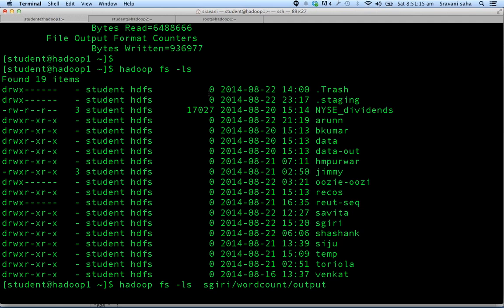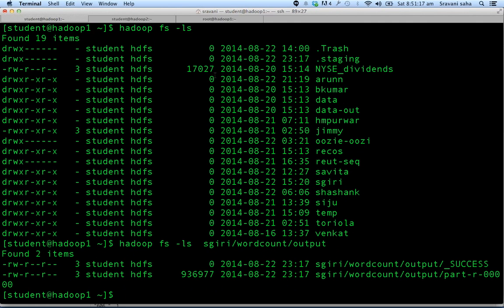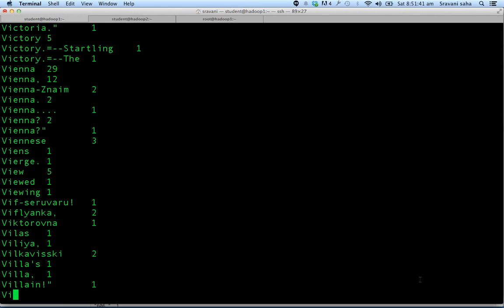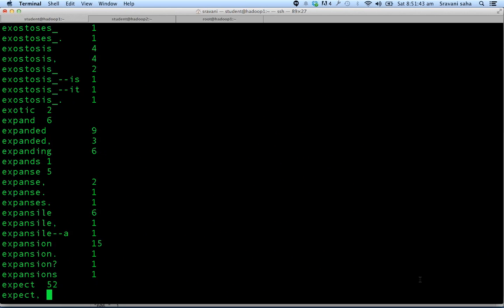Okay, so this shows the two files which we have there. Out of this, the part file, had there been two reducers, there could have been two parts over here. Right now there is only one part. If you have to see what is there in that file, instead of ls you can say cat. This way the full file is going to get displayed to you.